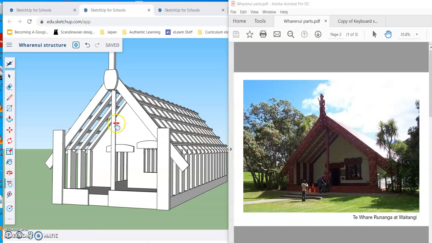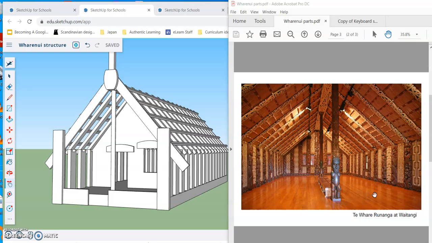In this tutorial, we're going to have a go at constructing the typical structure of a wharenui. I particularly had a look at te wharerunanga at Waitangi to see the structure, and this is the kind of thing we're going to draw.